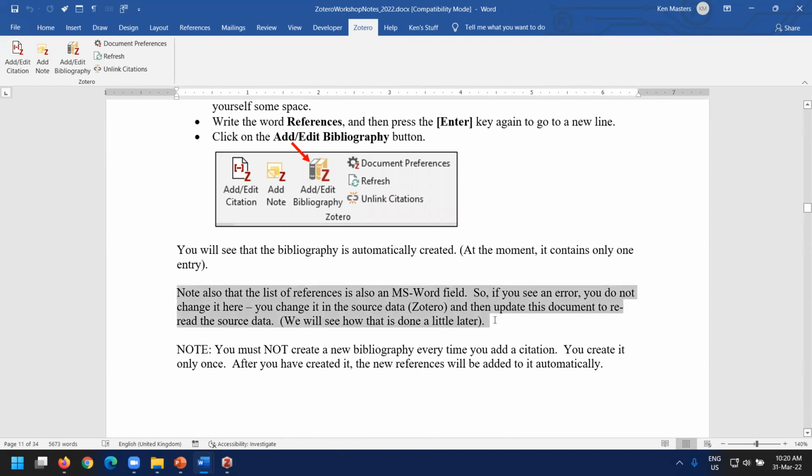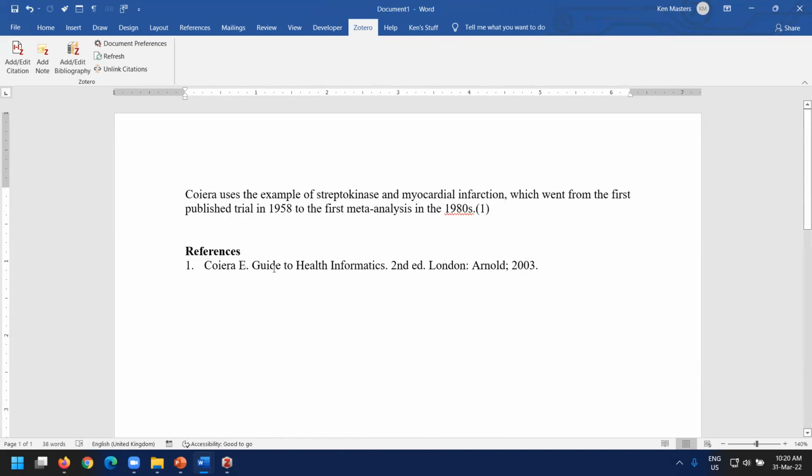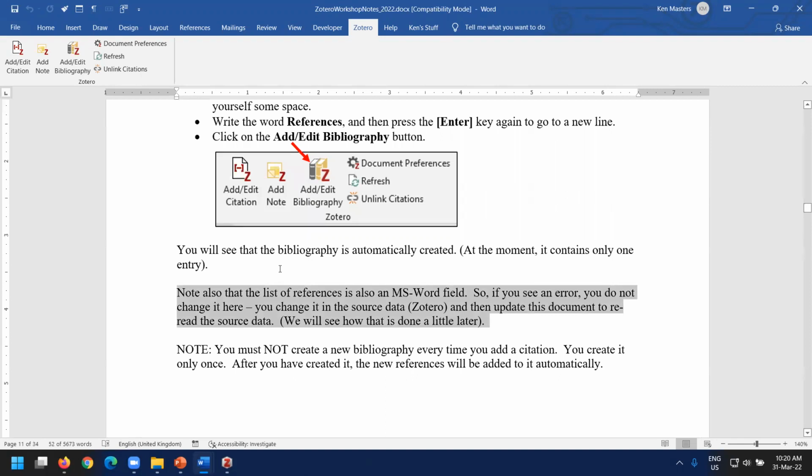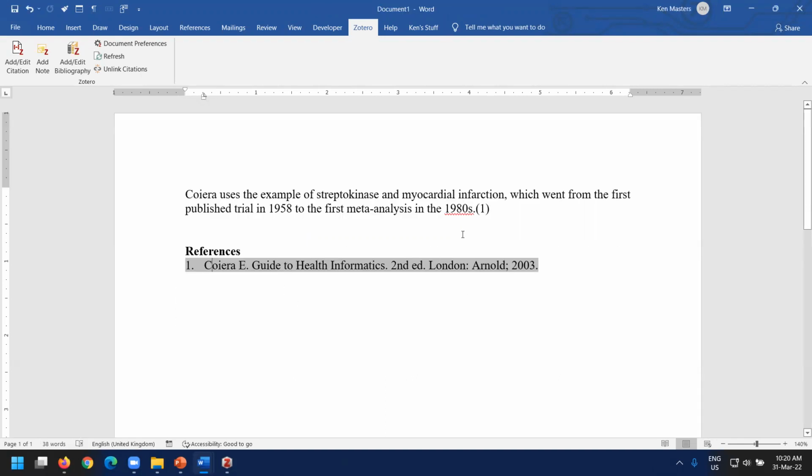So let's have a look at what we've got. You will also notice that this is a field. If you click on there a couple of times, you will see that it grays out the entire thing. I will refer to this in more detail later on, but essentially the most important thing that you need to know about a field at this stage is that it's reading the information from elsewhere, and in this case, it's reading the information out of Zotero. The implication, as we'll see later on, is that if anything is wrong here, you do not change it here, because otherwise you're going to mess up everything.